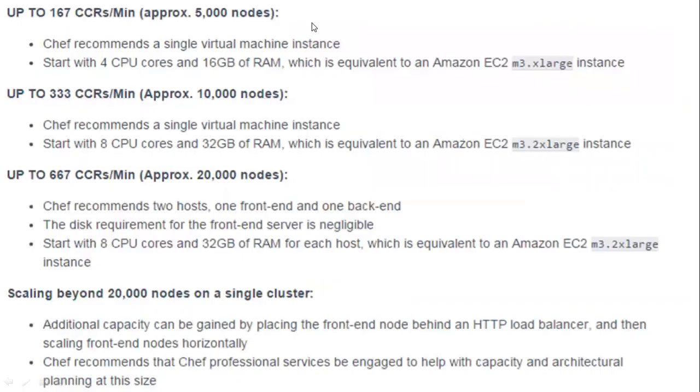And if it is exceeding, for example, this is the matrix design. So for 166 CCR, this is the configuration. For 333 CCR, this is the configuration, etc. If it is exceeding this one, go with the high availability and all this stuff. In Amazon language, it is M32X large. Beyond 20,000, you better involve a specialist. People like me, you can invite.